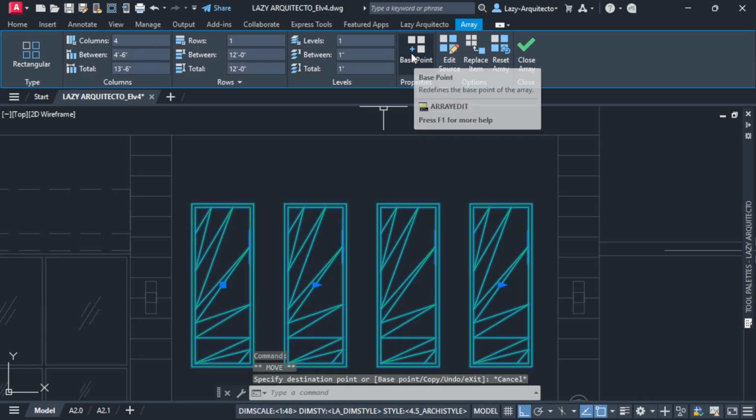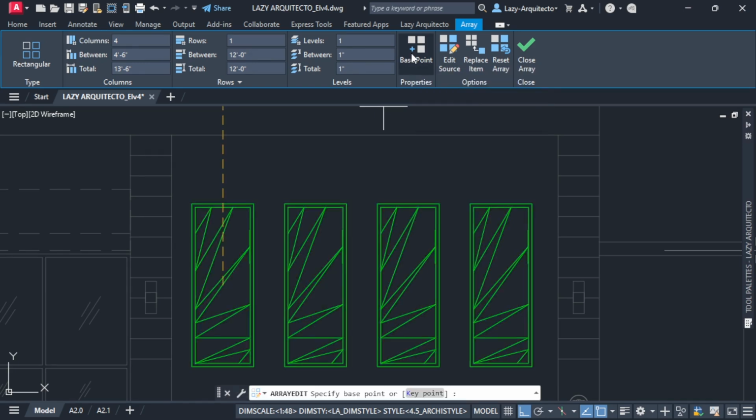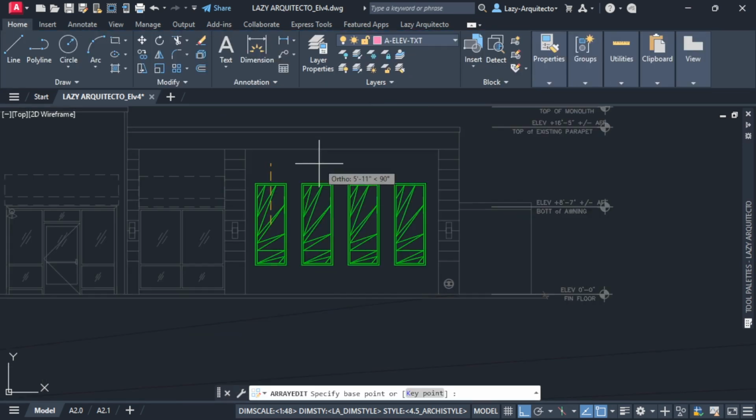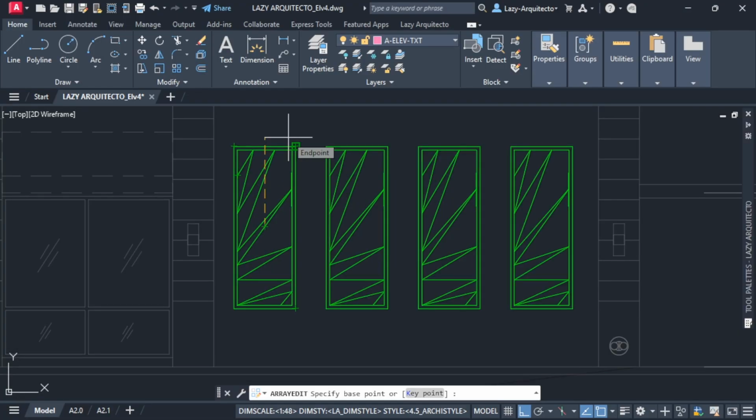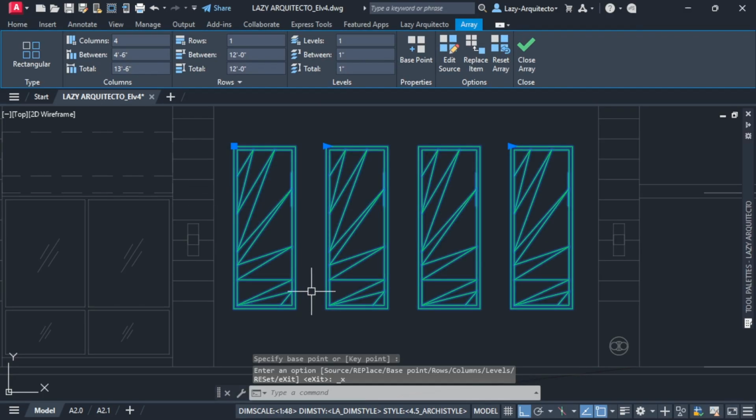Go to our ribbon and there is a base point option. Click that. What this gives me is the chance to specify a base point. What I'm gonna do is place this on a strategic location. I'm gonna try here on the left corner of my object. I'll click there.